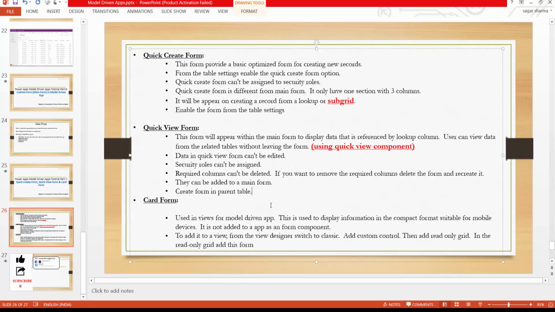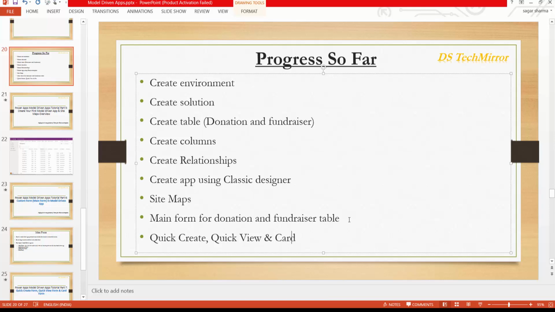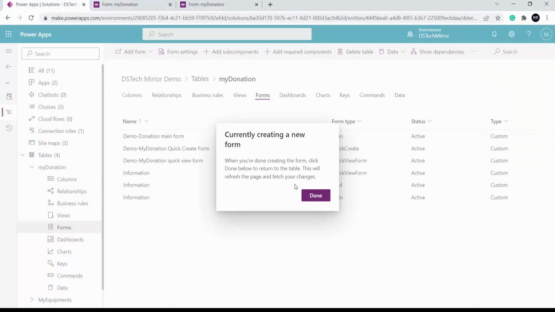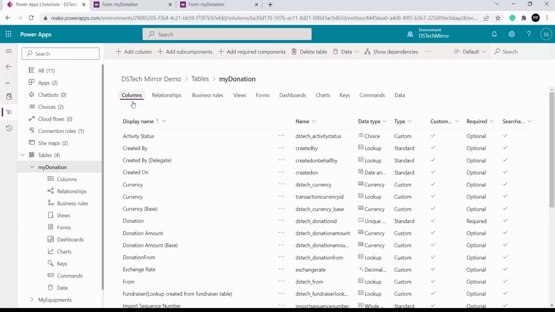So guys, with this I came to the end of today's video. Before closing the video, I will update the progress so far. We have covered the modern form in my last video. Today we covered quick create, quick view, and card form. So with today's video, we have covered the form section completely. If I go to tables, donation table, we have covered the columns, relationship, forms. Next, I am going to cover the views and then business rules.